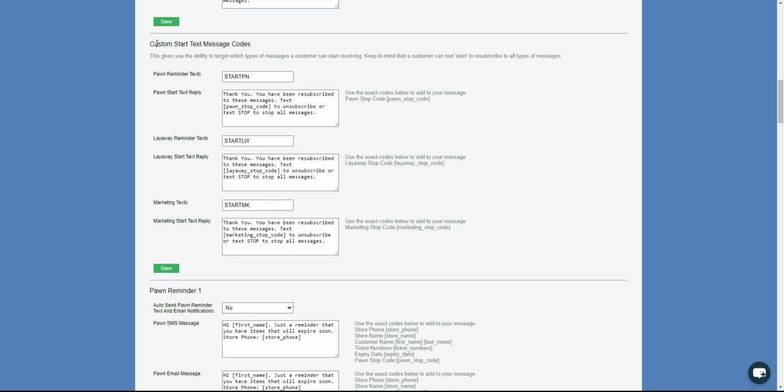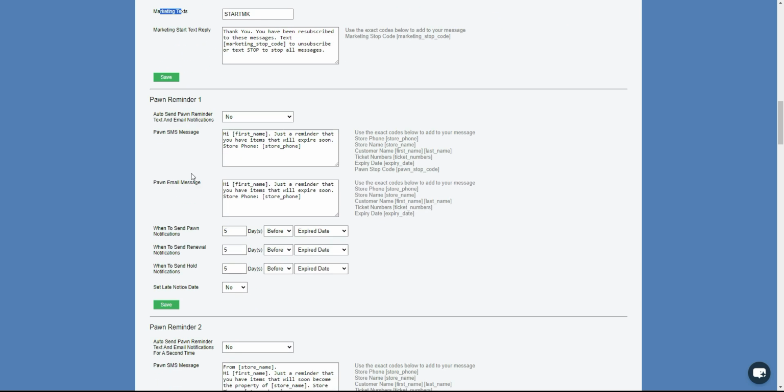Okay. We have that same concept for start message codes. So again, to start, for pawns, for layaways, for marketing. And here are your pawn reminders that you want to set up to automatically send.